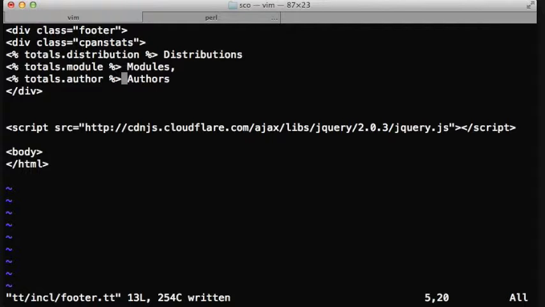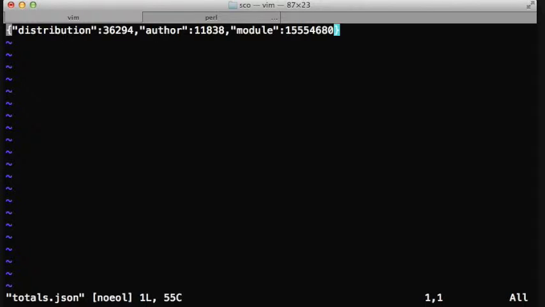So if we are passing in a key called totals, which is a reference to a hash with a key called distribution in it, that value is going to be placed here, and the value of the module key will be put here. So what we need to pass in is a hash with three keys: distribution, module, and author. And it's exactly the same data that we have in the totals JSON file. Just to recall, we have it in JSON format. We need to provide it as a Perl data structure.